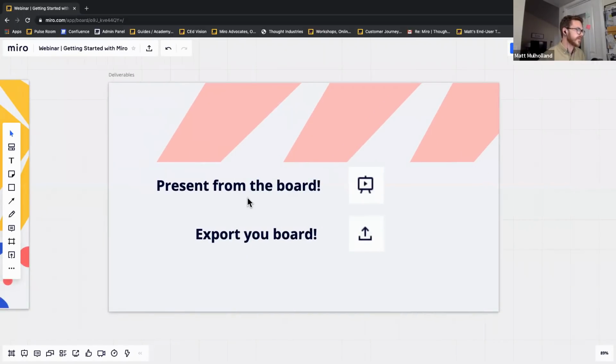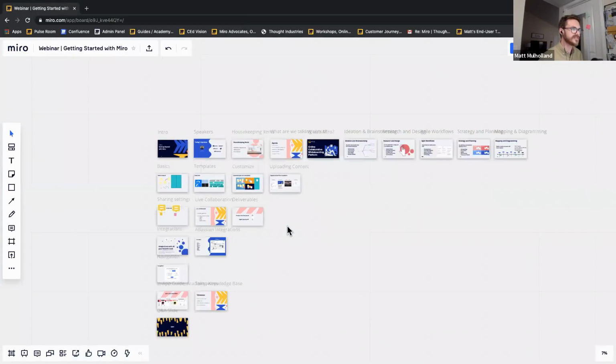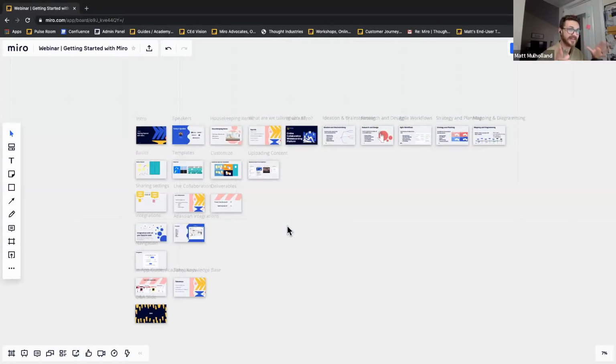Cool. All right, so you saw in the beginning that I said, let me go back into presentation mode. I said that a couple of times, I think. So what is presentation mode and how does that work? Well, it relates back to something called frames. And if you look on the board, you can see that it's separated into these slide-like objects.